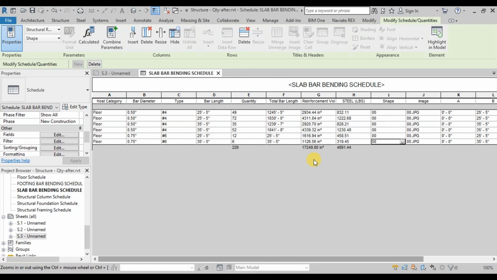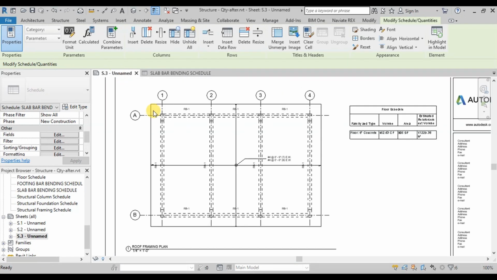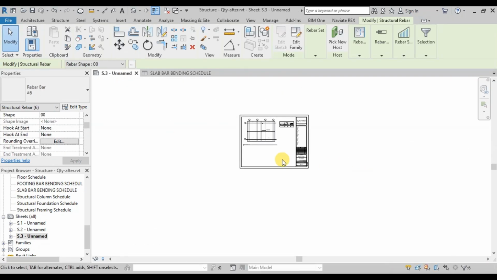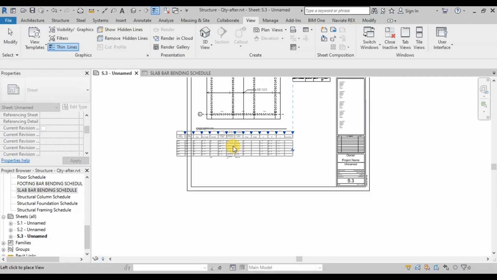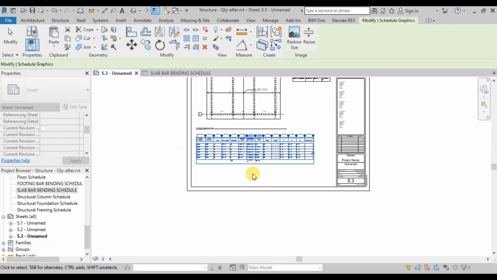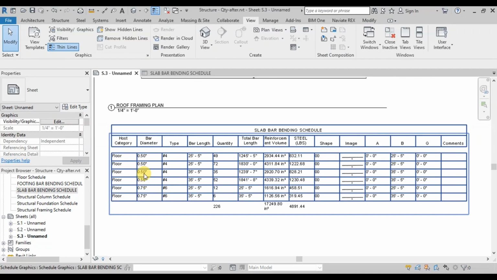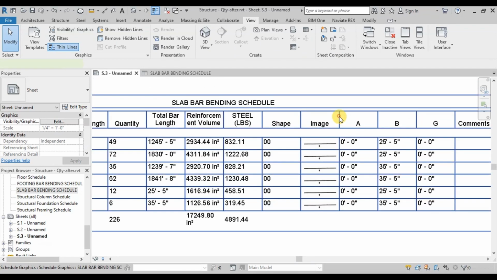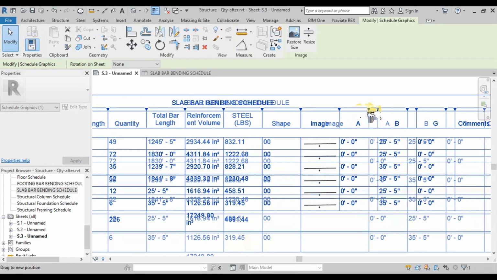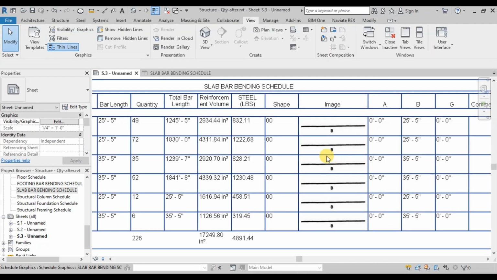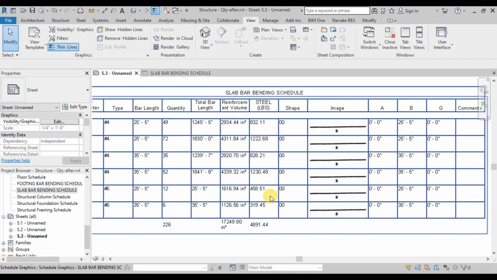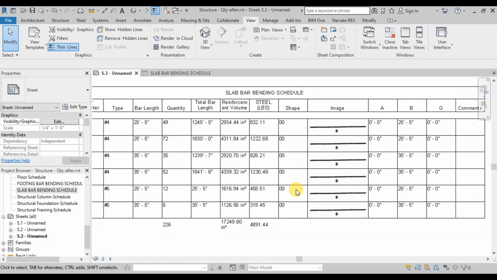Now press OK. Now we will place our bar bending schedule for slabs on the sheet. Just drag and drop this schedule from the project browser. We will increase the size of shape column. Now our slab bar bending schedule is ready. This column shows bar length. Here is the total steel in pounds.